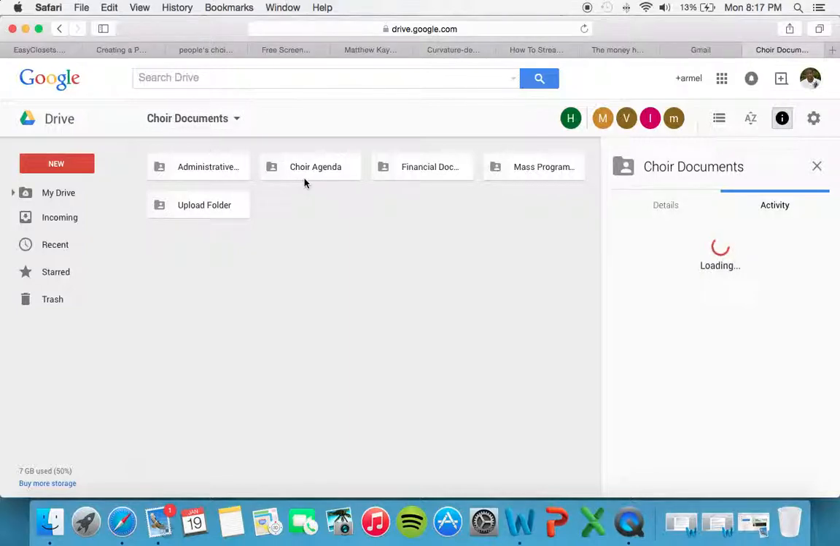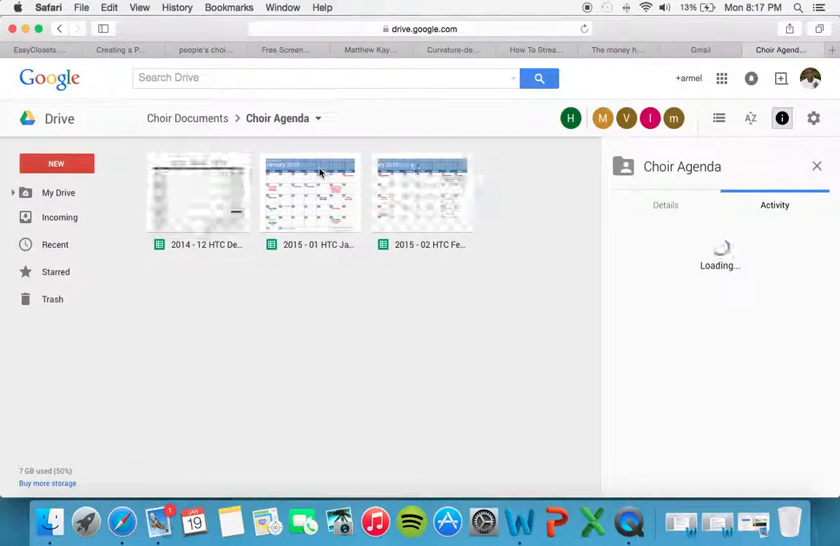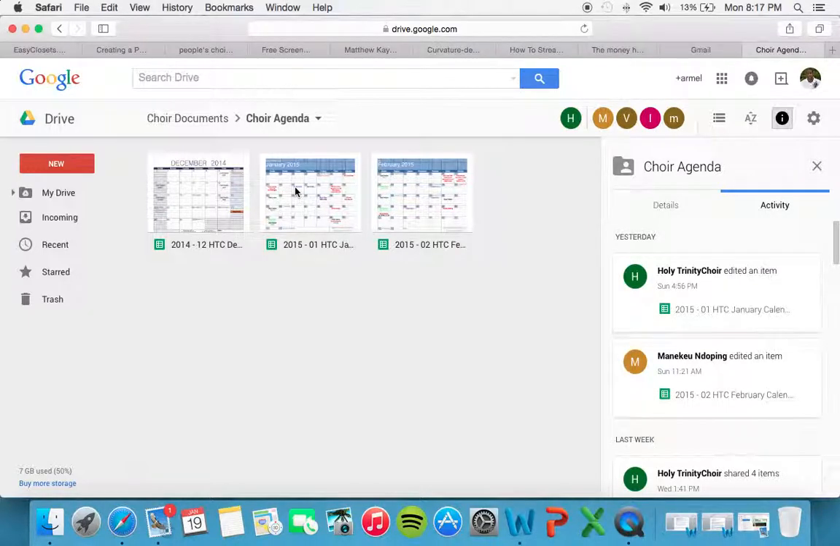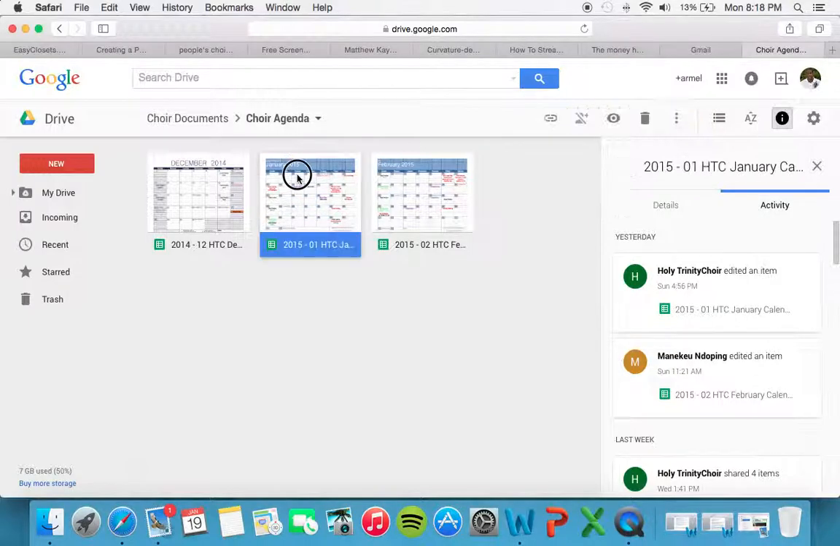The second folder is the choir agenda. So go in there, there are 3 calendars for right now: last year December, January 2015, February 2015. Now the goal is to upload as many monthly calendars as possible way up front so it can help you plan your trips and vacations if you want to plan something around our events.